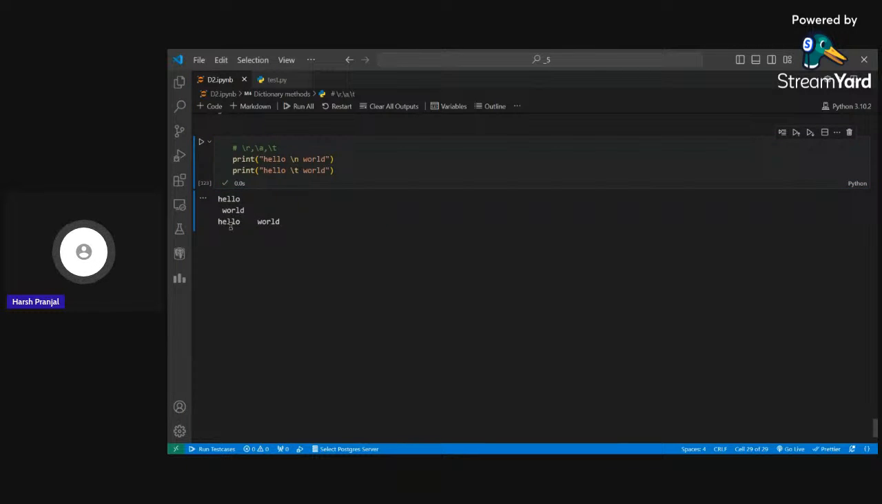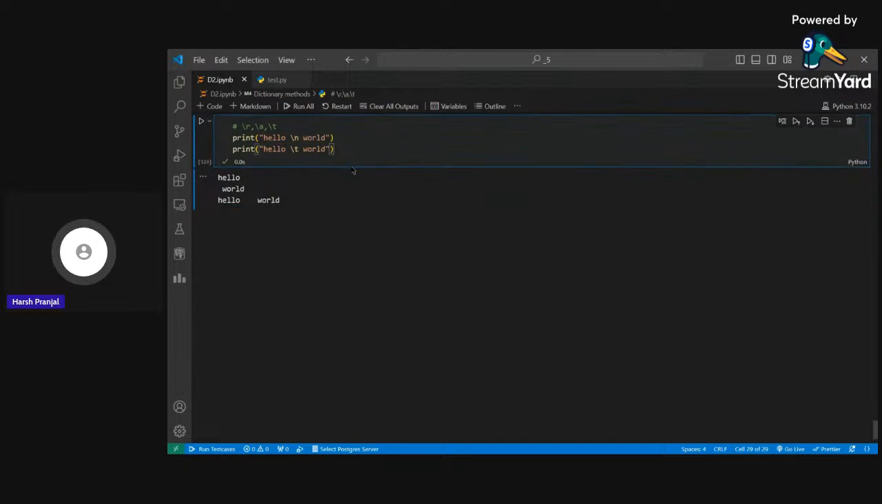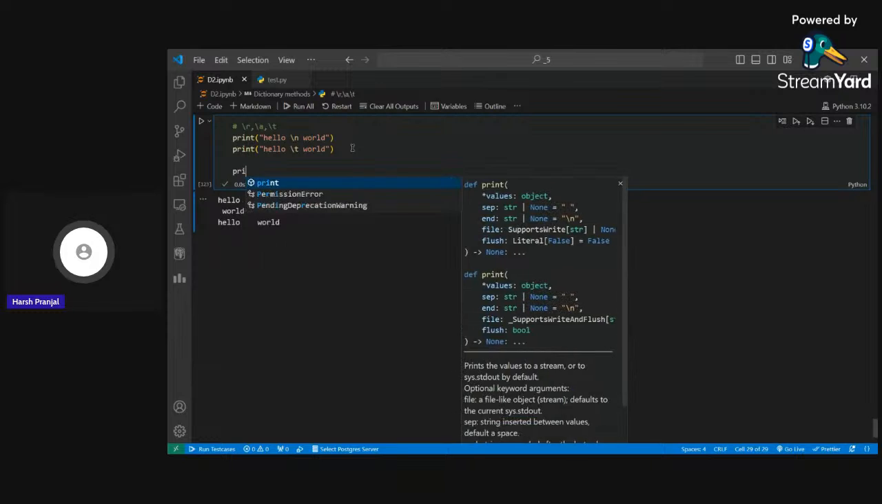See, \t is used to provide a tab, a space of 4 spaces, and \n is always used to change the line. Now, what happens if there is a particular requirement to print these characters? How will you print these characters? So there is a way.